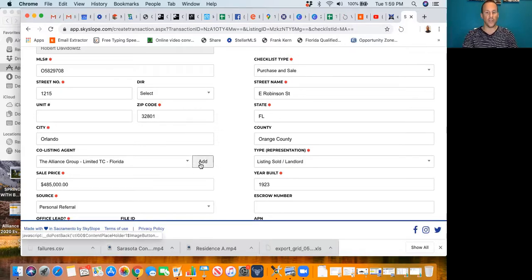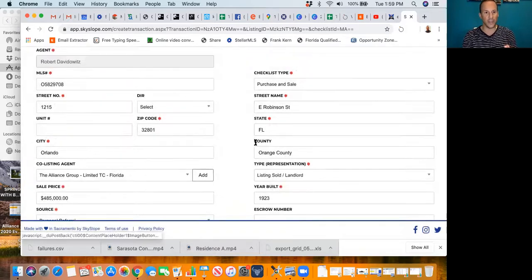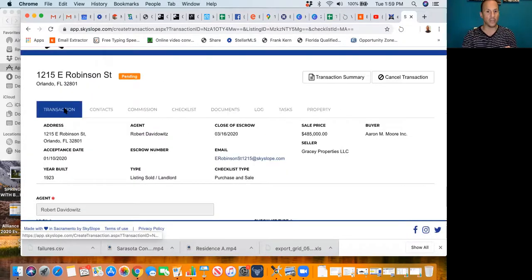And all you have to do to find that is if you want to add a transaction contact, you just go ahead and type in the Alliance Group and it'll pop up and bam, it'll be right there, okay? So make sure you add the Alliance Group as the co-agent. And once again, that'll be under the transaction tab, okay?